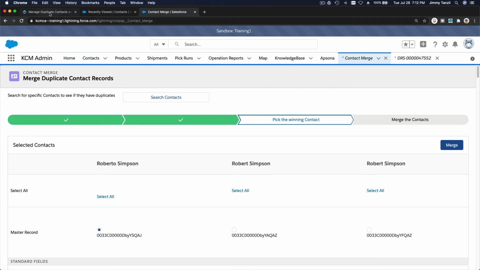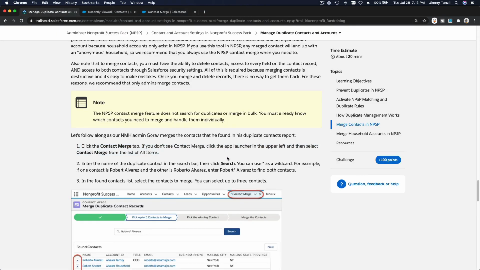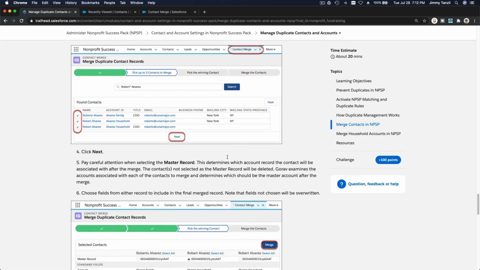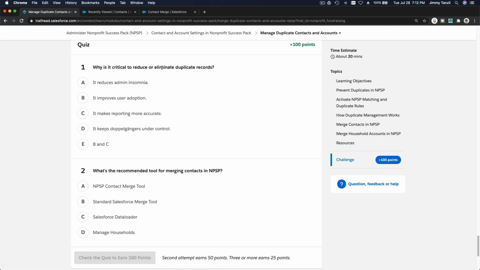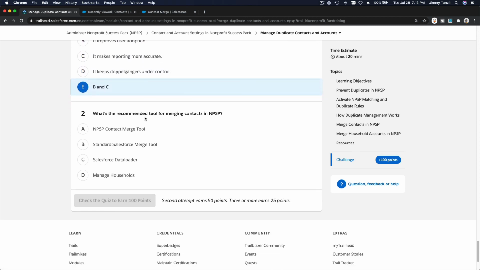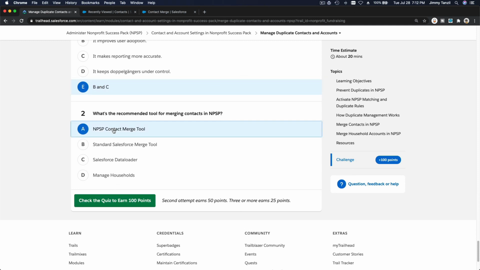All right, so let's move on. We've done the merge and we're done. Why is it critical to reduce or eliminate duplicate records? It's B and C, right? Improves user adoption and it makes reporting accurate. What's the recommended tool for merging? Well, the NPSP contact merge tool. That's it. I'll see you on the next one.